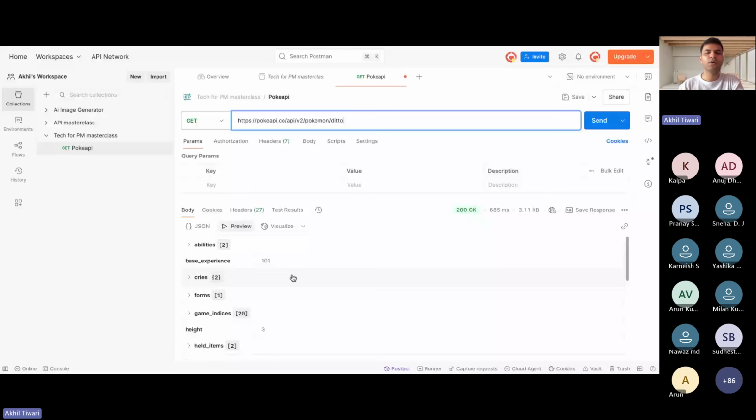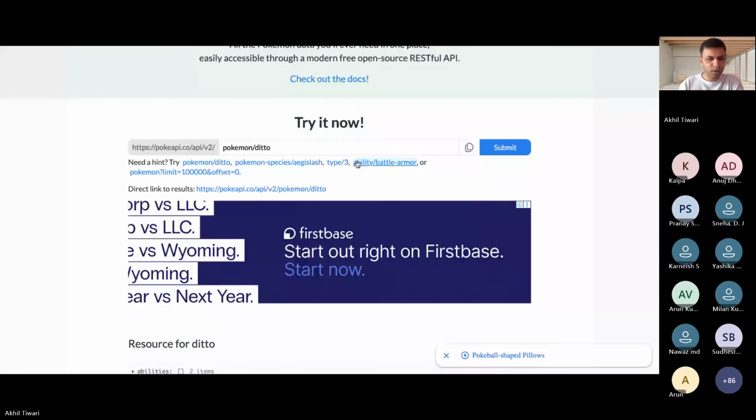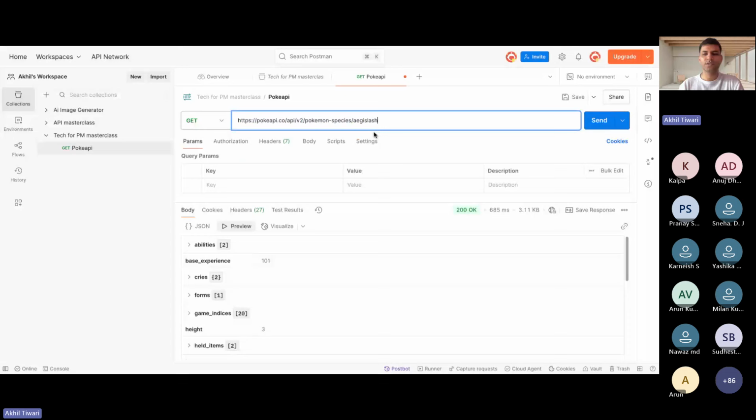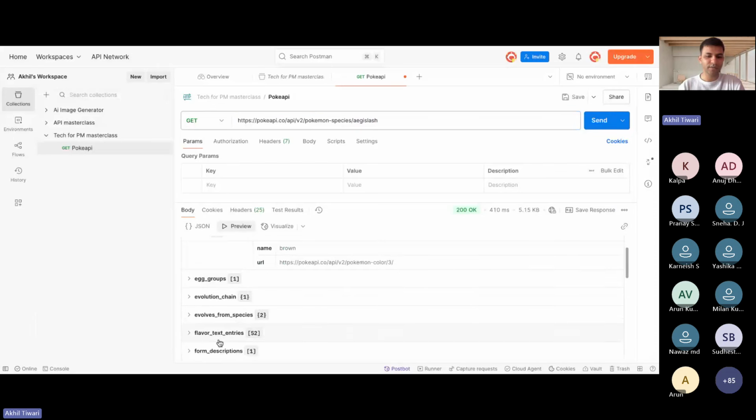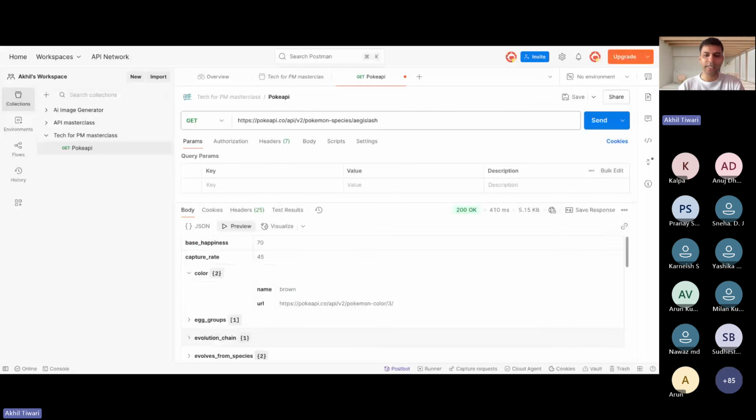Now we'll go to this again, and let's say we want to know more about Pokemon species, right? On species, we have taken a different endpoint and pasted it here, and it has done this. We are trying to know about the species, the color of the species, and all that information about it is already here. So this is another endpoint application we can see.